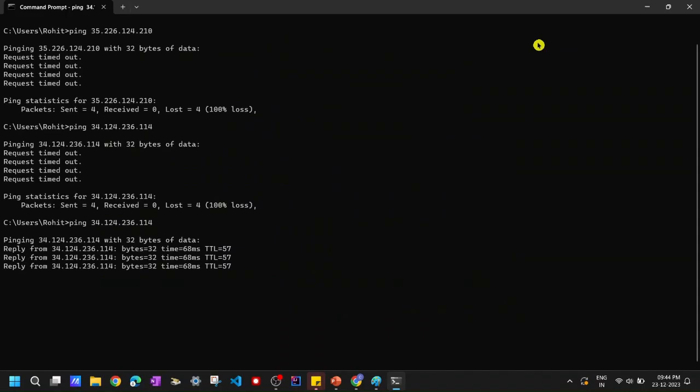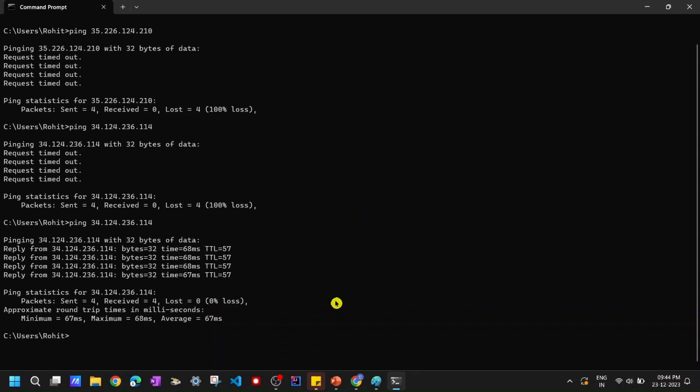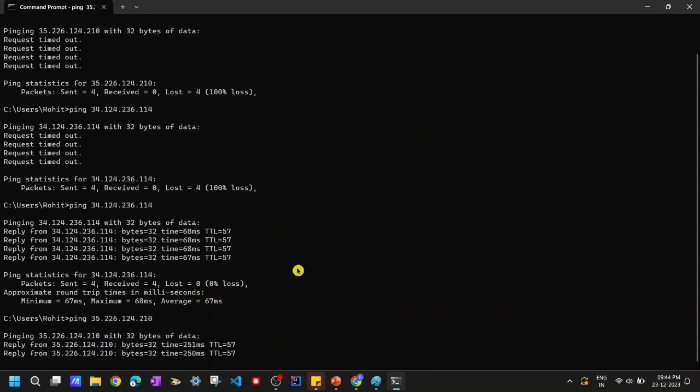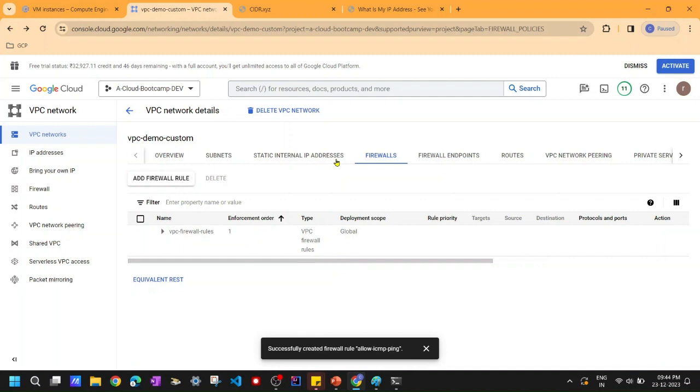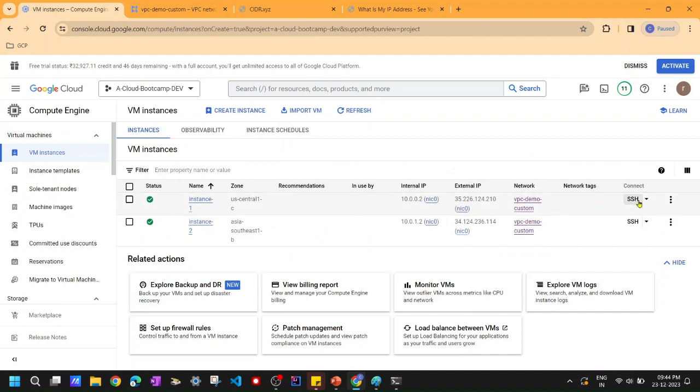Now you see we are able to ping the instances. Let me check the other one. So we have successfully allowed the ICMP traffic, which is the ping. Now let's say you want to allow SSH. Currently, you will not be able to SSH to this machine.